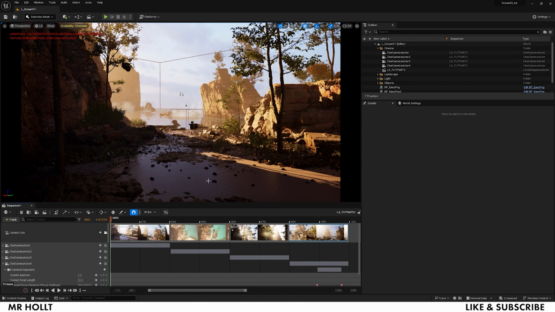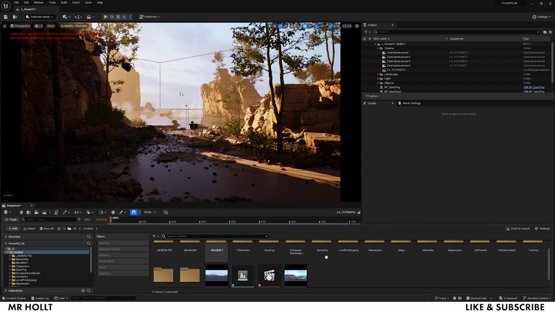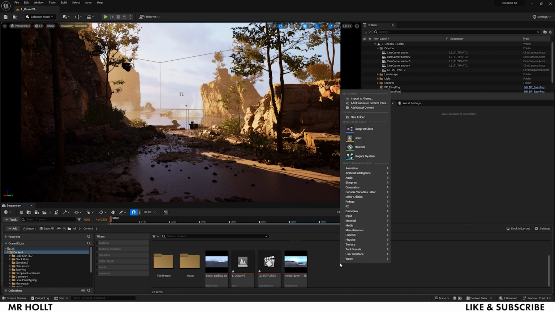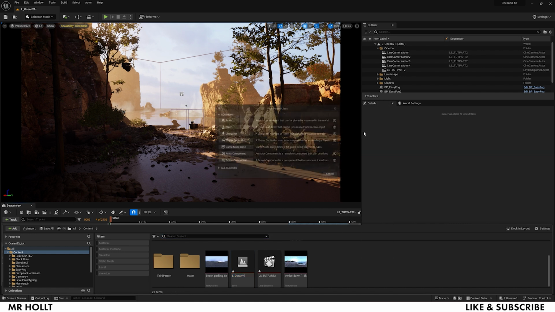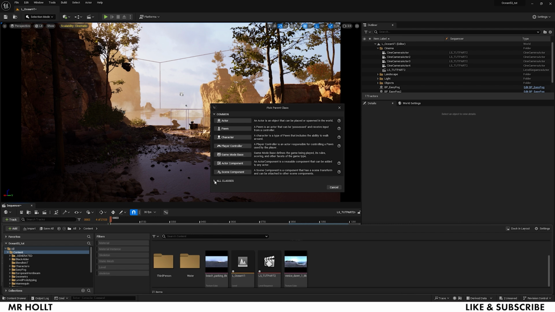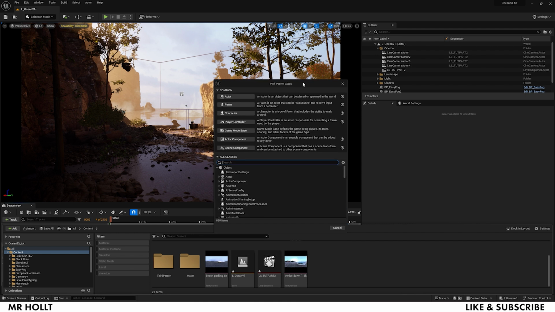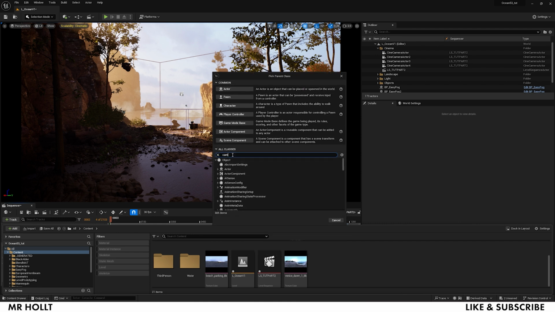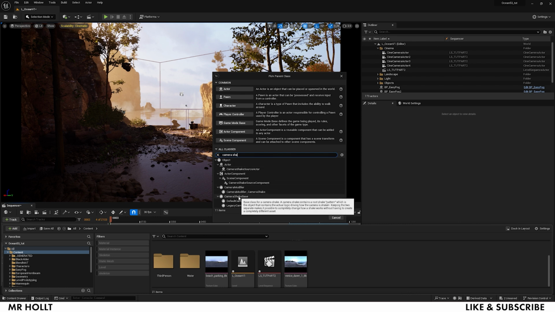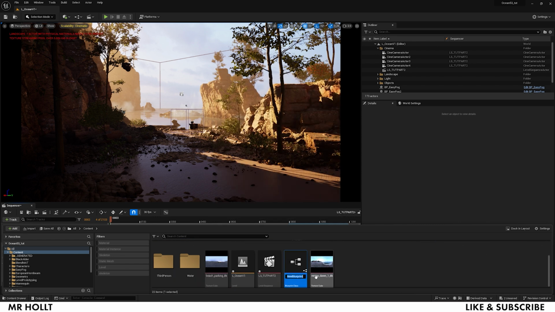So we're going to press Control Space to go back to our content drawer, and in the content drawer, we're going to right click and go over to Blueprint Class. Then we are going to go to All Classes, click this down right here, and type in Camera Shake. As you type in Camera Shake, a bunch of ones pop up. What you want to click on is Camera Shake Base. Click on it, click Select, and you're done. So now let's name this Camera Shake.